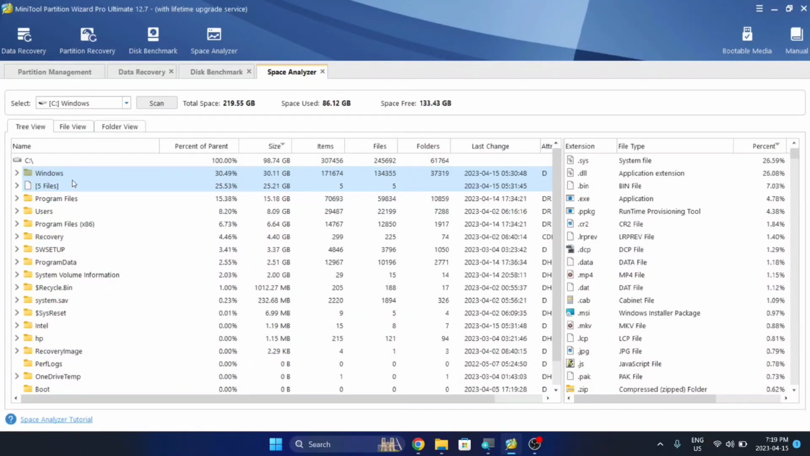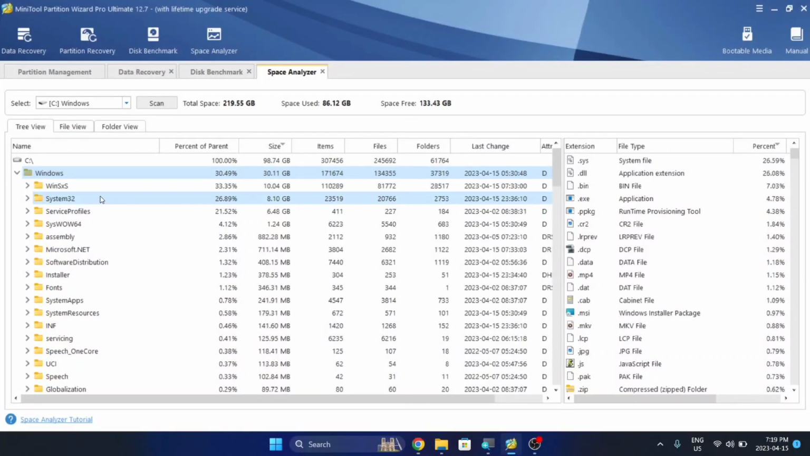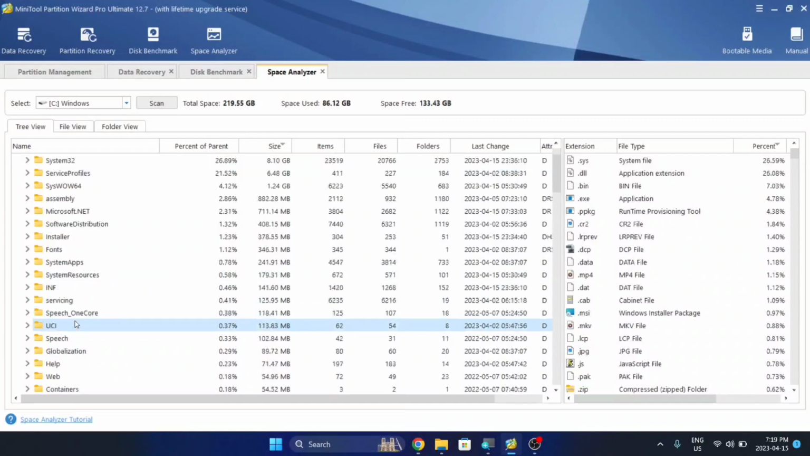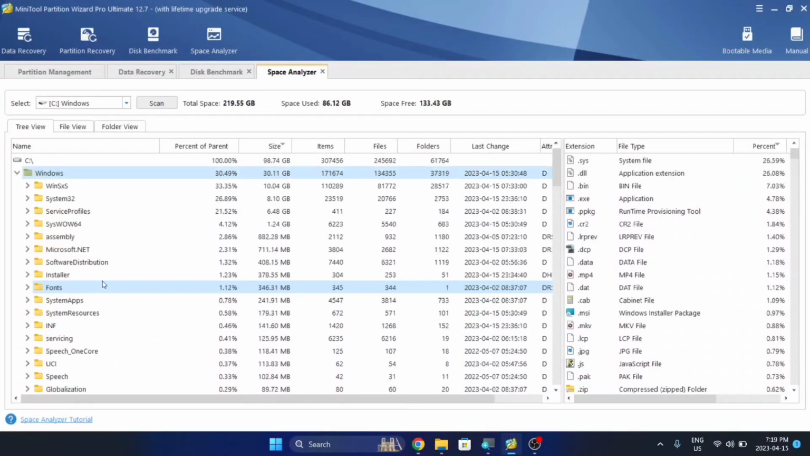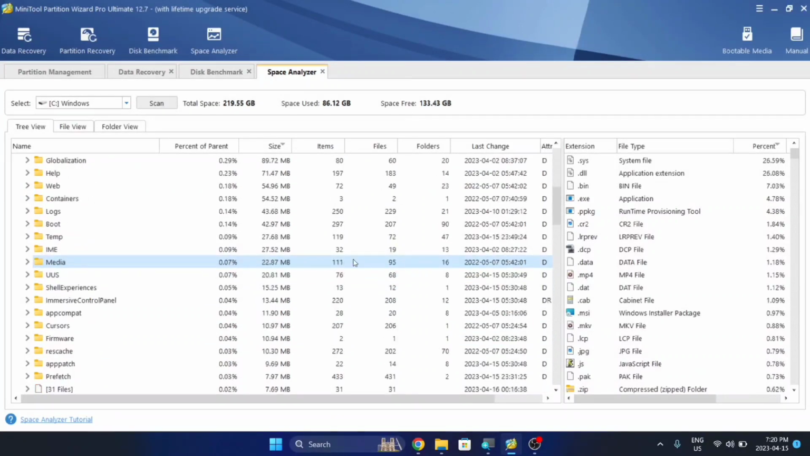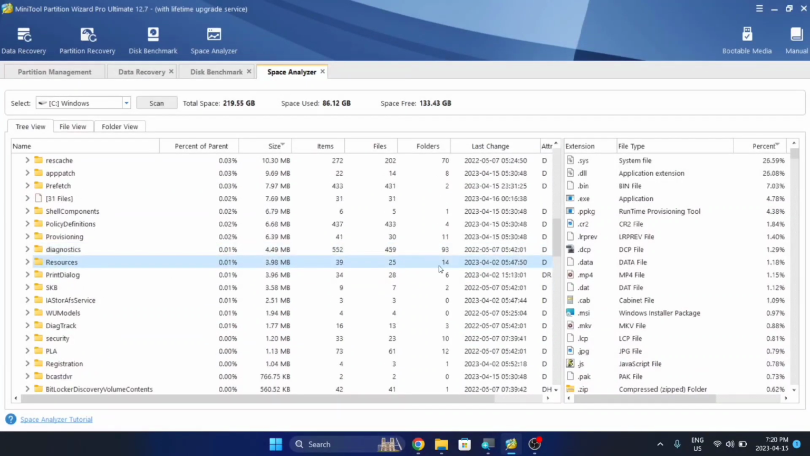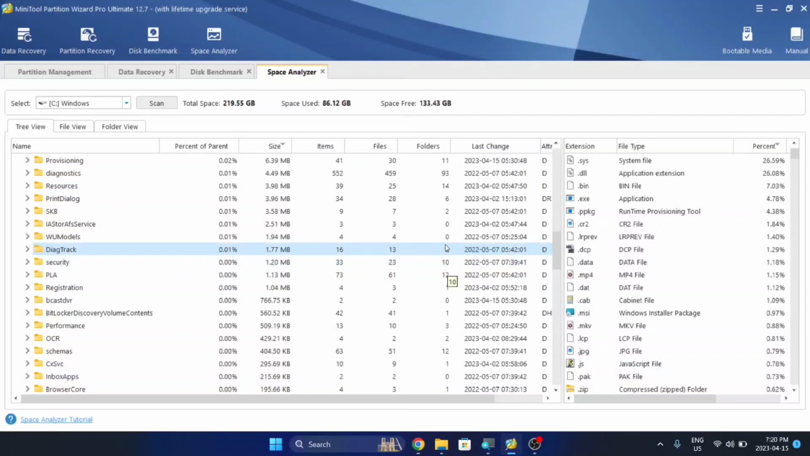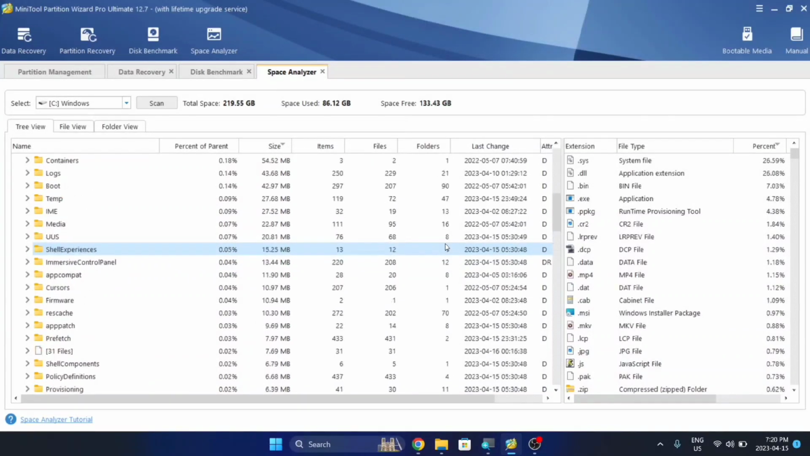For example, Windows takes up, in my case, 30 gigabytes. And if I go down, Windows contains a lot of essential files and folders like program files, system32, and so on. So you want to be careful about what you delete here, just to make sure you don't corrupt your operating system or any of your programs by deleting program files.